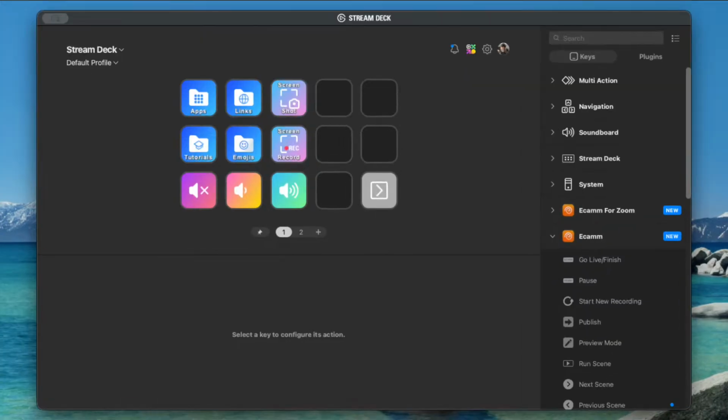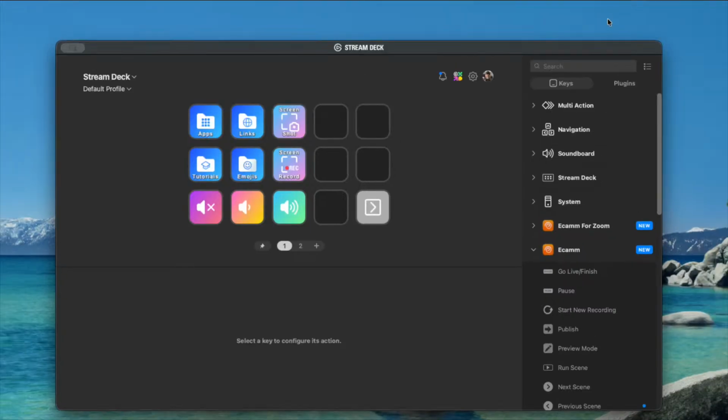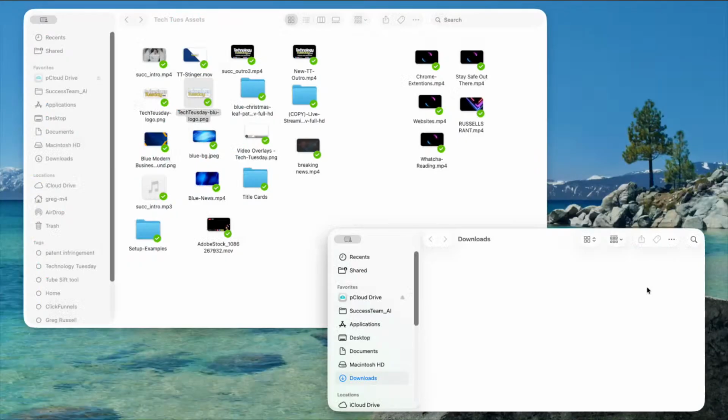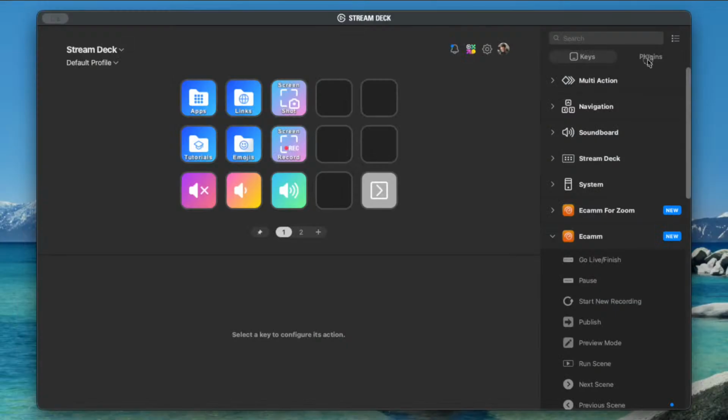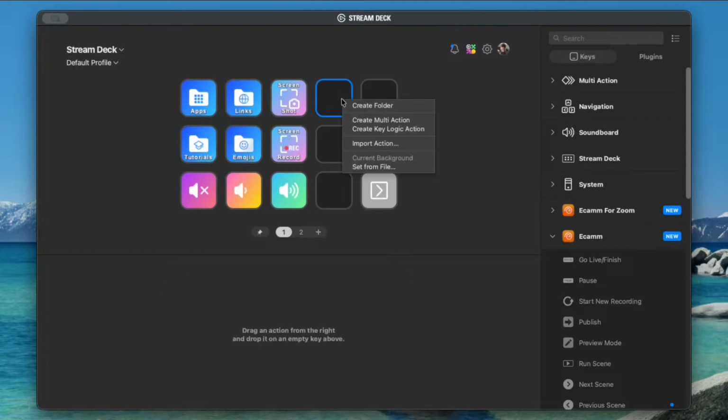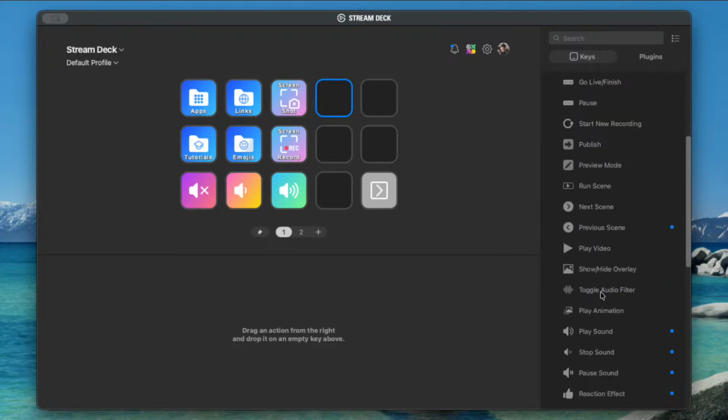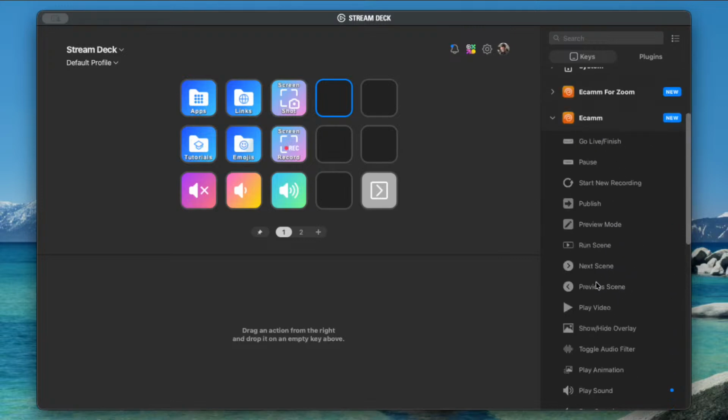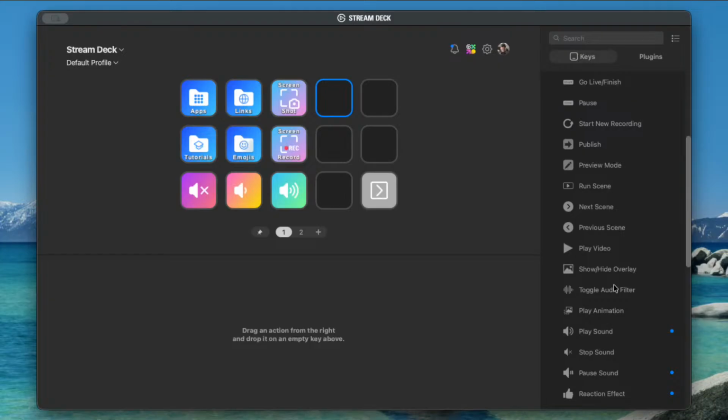So we're going to hit the configure, and it will allow us to choose what these buttons are. If I click on these buttons with the mouse, this is what they are. If I wanted, let's say, this button here to be the scene that we want, we can come over here to the Ecamm and find exactly what we want. Every feature in Ecamm is listed over here, and you can just drag it over.